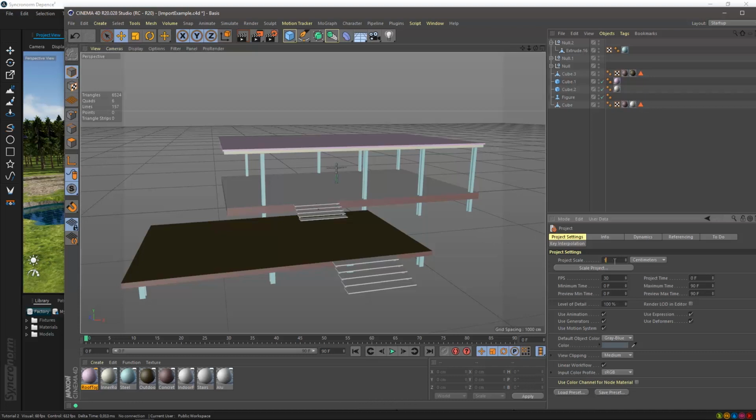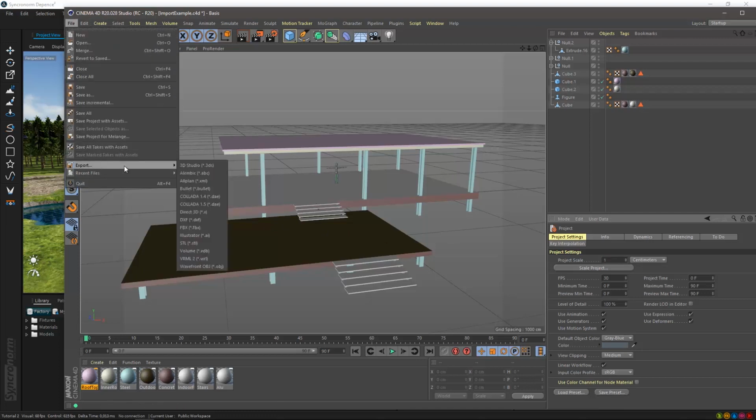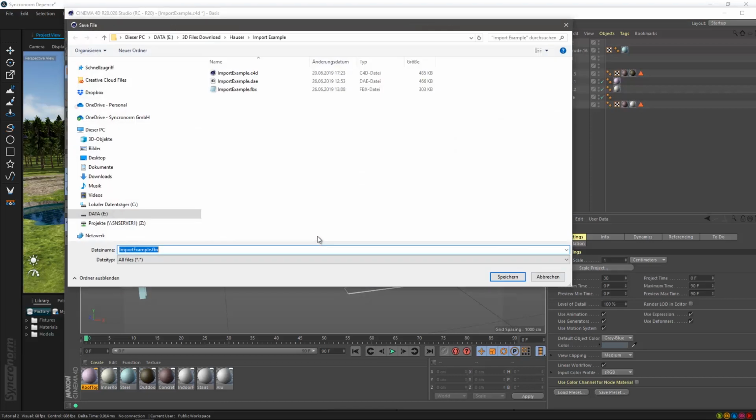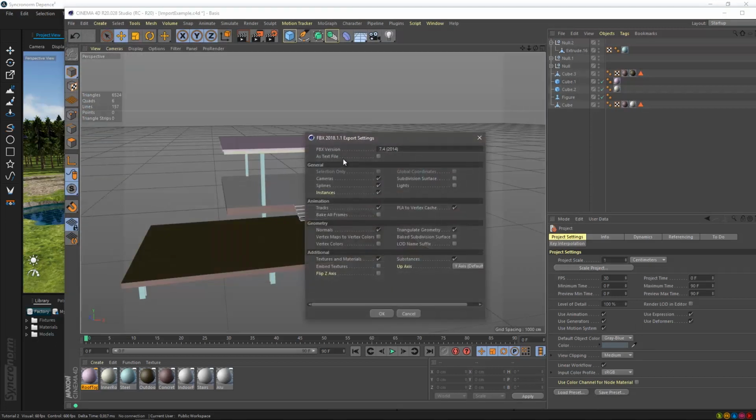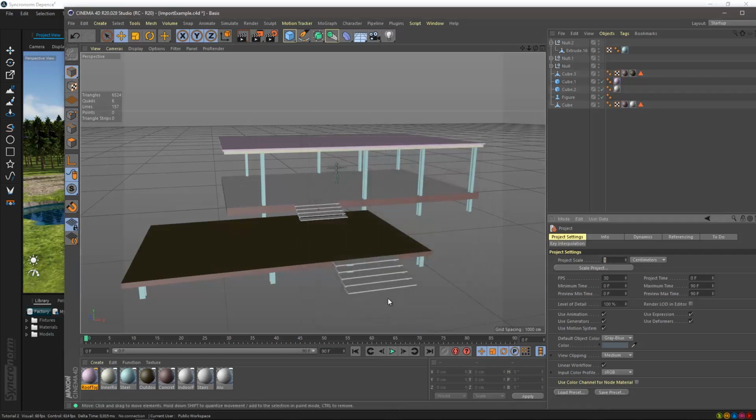Furthermore, you will need to check the project settings of Cinema 4D. Here, the project scale parameter needs to have the value of 1 cm. Now, head to File and click on Export. In this case, we will choose the FBX format. If not selected, please choose the 7.4 2014 FBX version and click on OK.